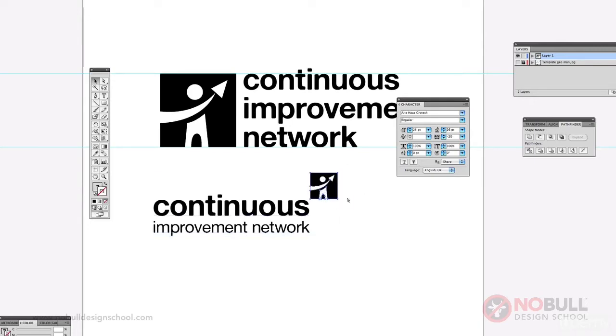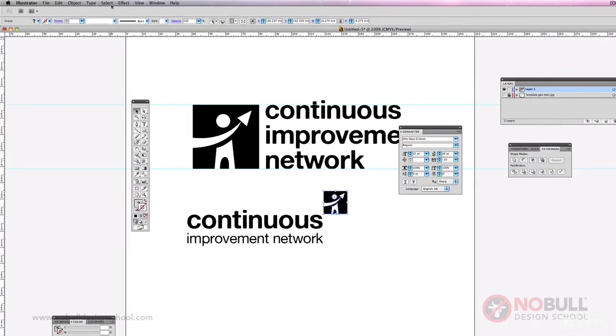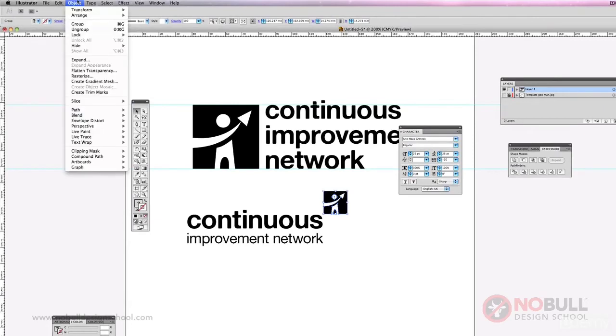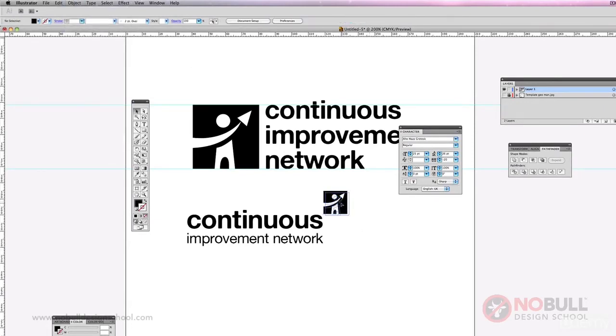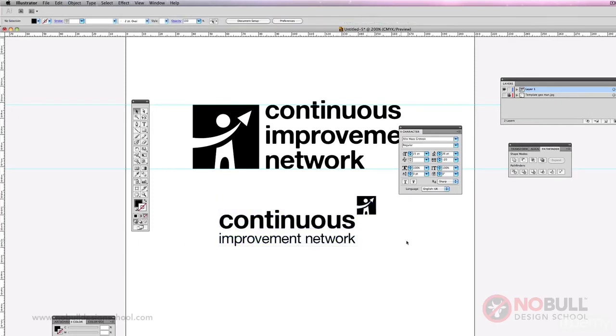Oops. Losing his head. You can group them together if you want to make sure it keeps it. You just go to Object and Group. Okay. Oops, I've still missed the arrow. Object and Group. There we go. Okay, so that's not looking too bad.